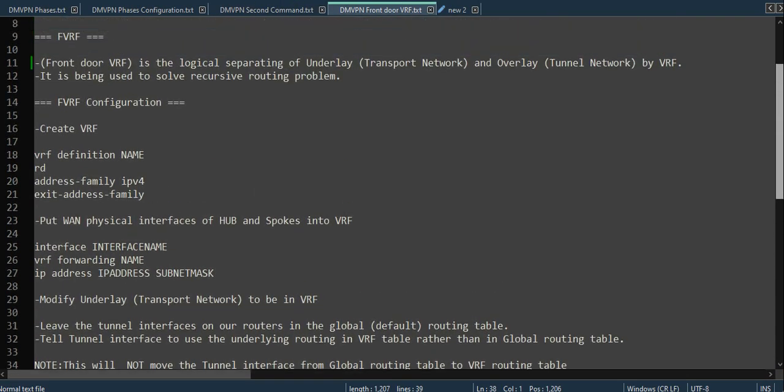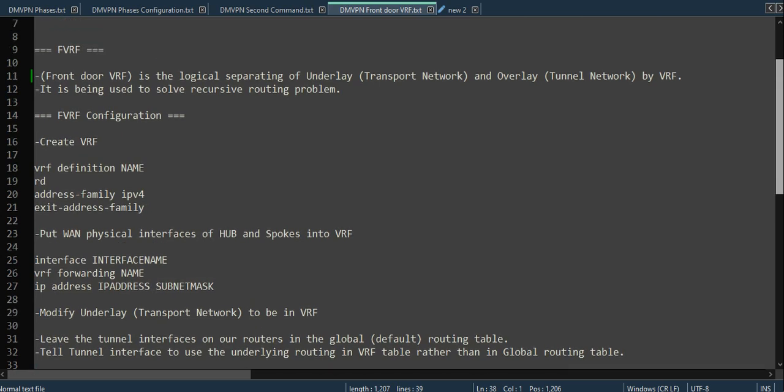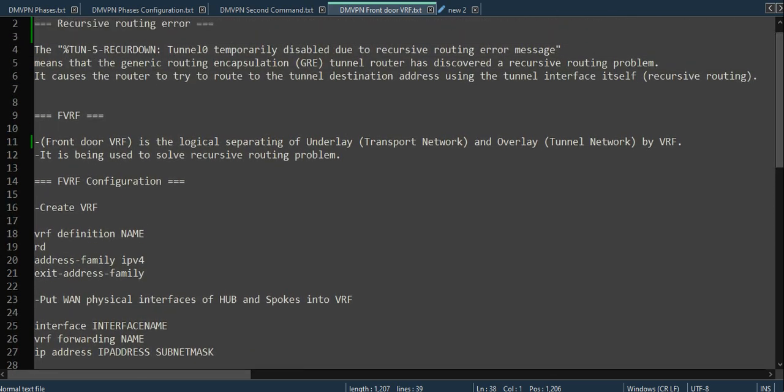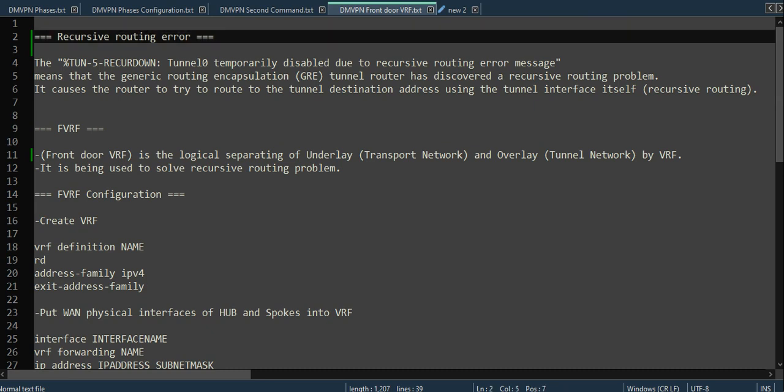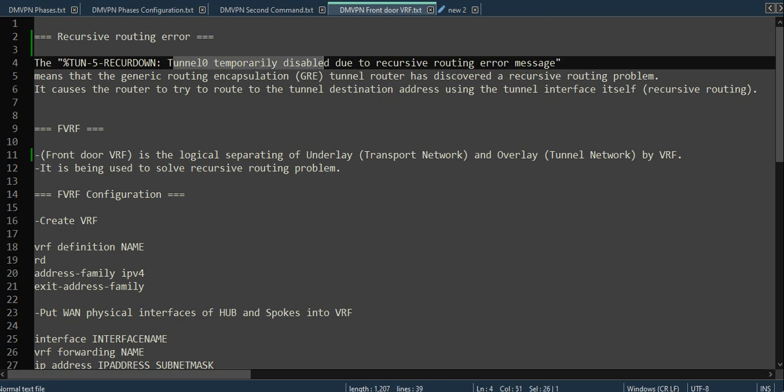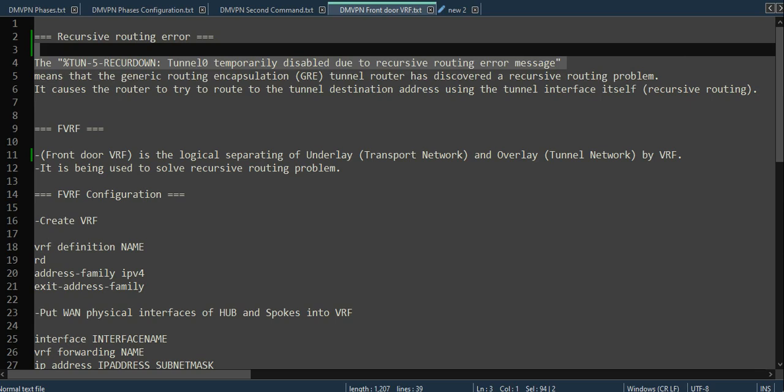We have one design. This is FVRF DMVPN. We are not going to use this FVRF, but I want to explain what this is. First we have to understand what a recursive routing error is. This error: tunnel 0 temporarily disabled due to recursive routing error. This message is the recursive routing error.